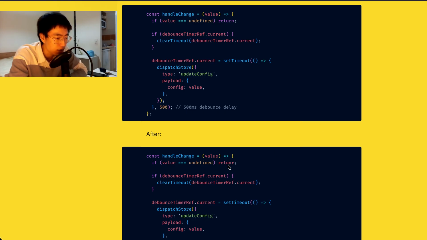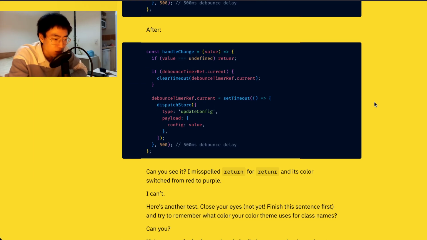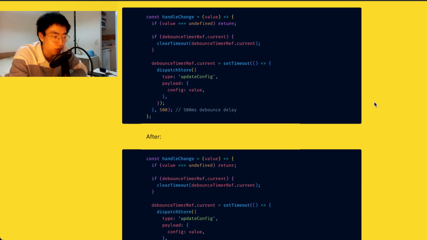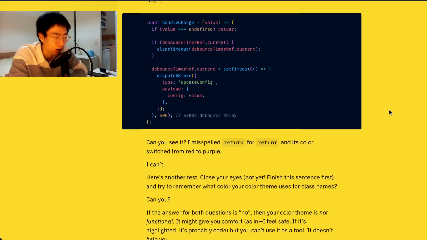Okay, there is this return error. It's spelled wrong. I can see that. Can you see it? I misspelled return and its color switched from red to purple. I can't. Here's another test. Yeah, so it's obviously really hard to see there's an error because there are so many other colors that the error doesn't catch your eye.